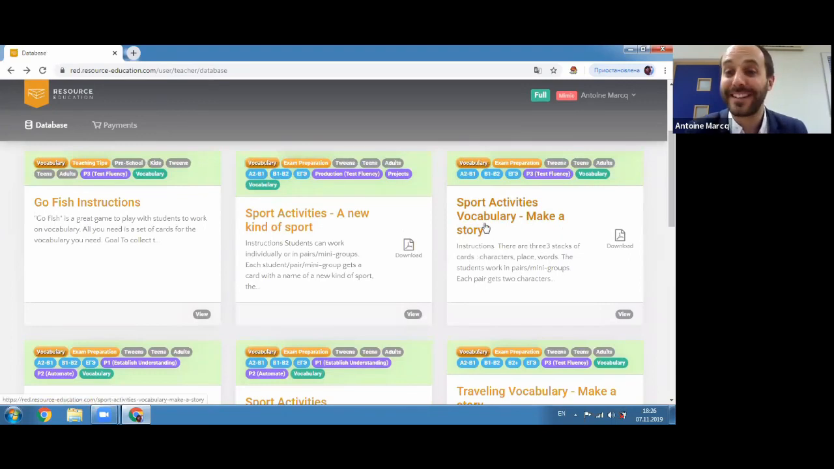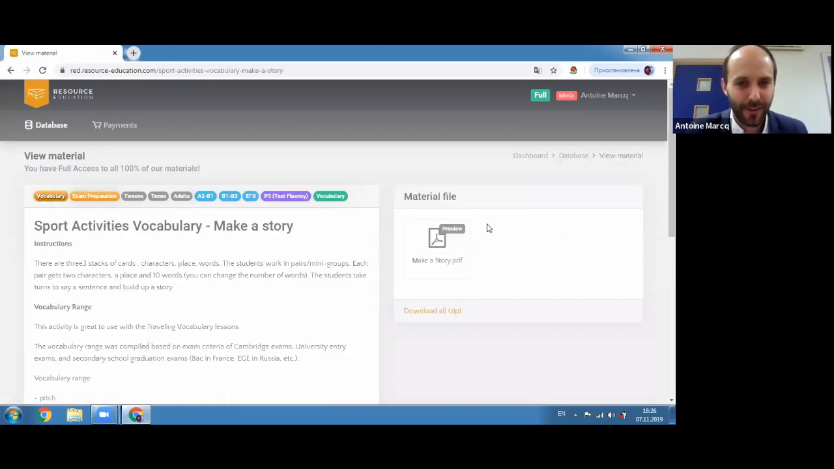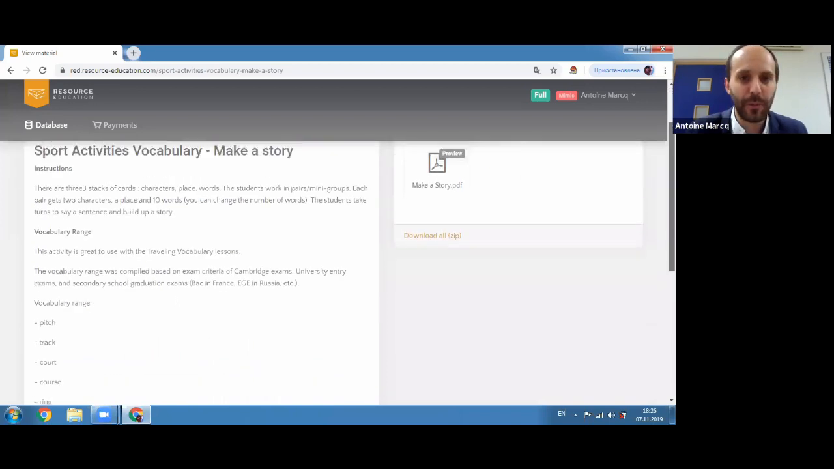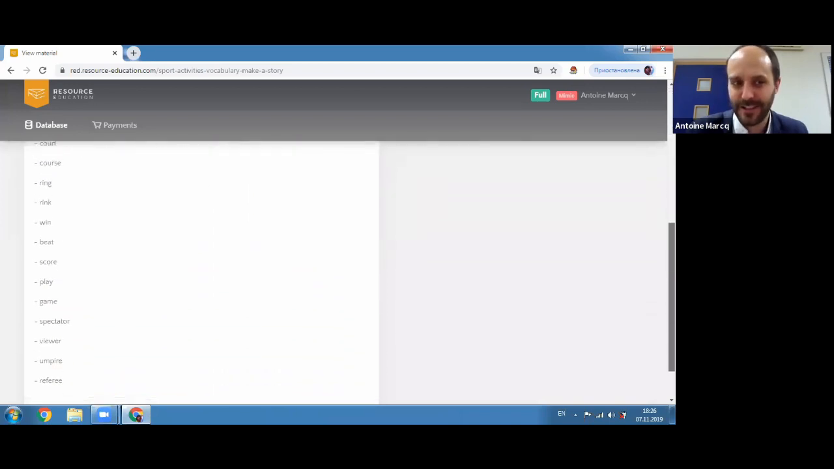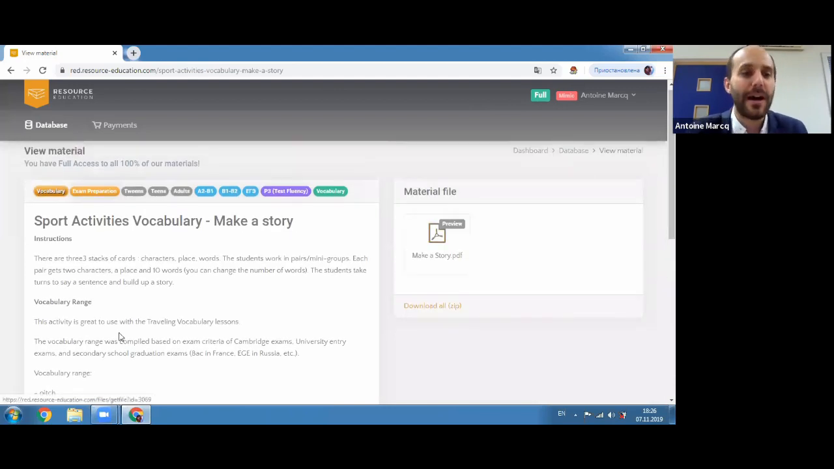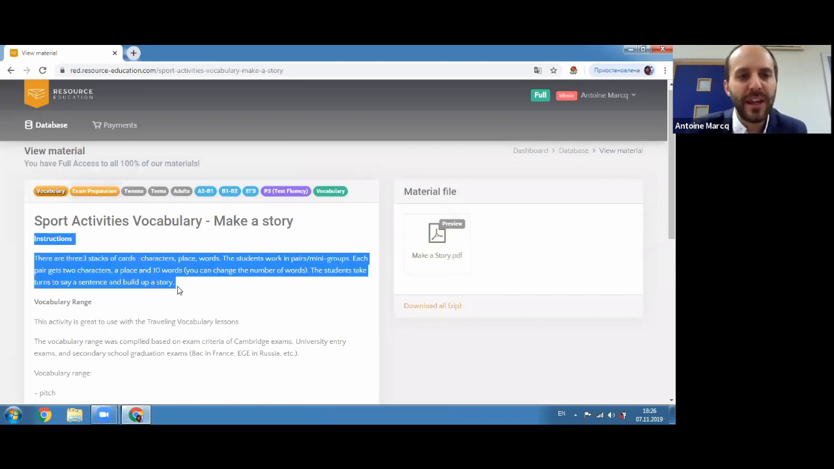I'll show you the same. We have the same with sports activities. Make a story. So exactly the same principle, just the vocabulary range is different, as you can see. But this is how make a story works. There are 3 stacks of cards: characters, place, and words. And the students work in pairs or in mini groups. Each pair gets 2 characters, a place, and 10 words. You can adapt it, that depends on the words you taught in the lesson. The students take turns to say a sentence and build a story.